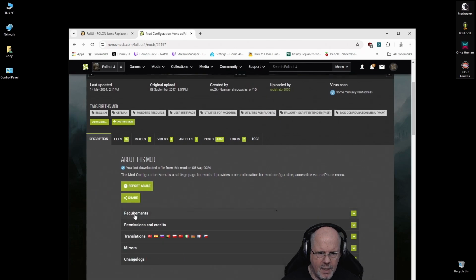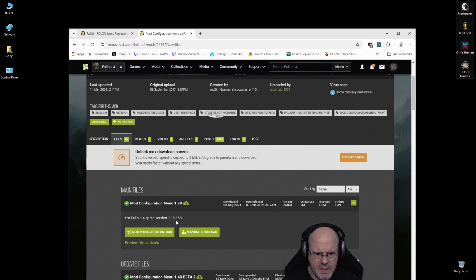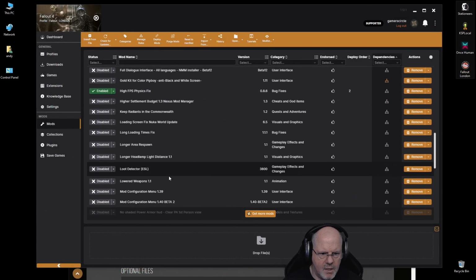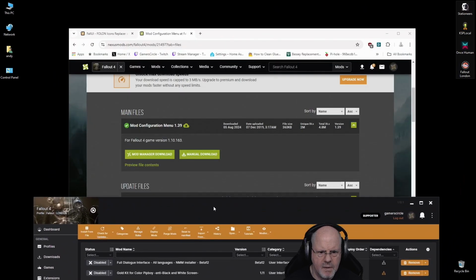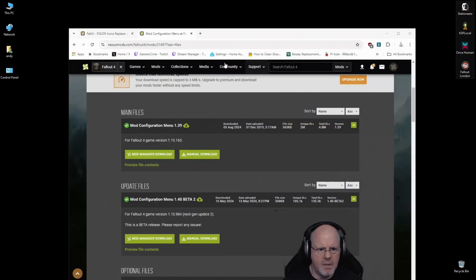So on this one, the requirements are just the script extender, and we need a version for, I know. So 1.10.163, that's the one I want. This is the next gen. We don't want that one. So this is the one that we currently want to get installed. Now, do I have this already installed? Let's see here. Mod configuration menu 1.39. There's the beta. 1.39. So that I already have installed. All right. So we don't need that anymore.